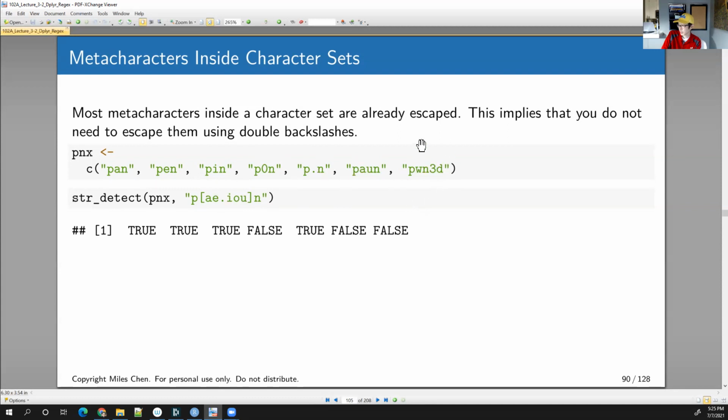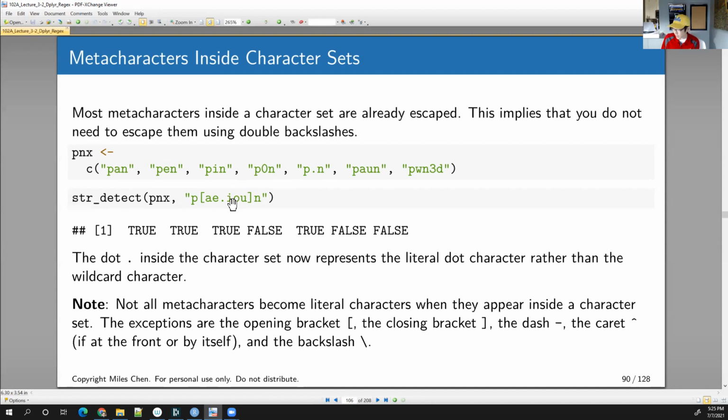Okay. So putting a meta character inside a character set, other than the dash, because the dash still defines a range inside the character set, will be the literal character there, right? So the dot inside the character set now represents the literal dot character rather than the wildcard character, right? So the only exceptions to this rule are the brackets themselves, the dash, the caret if it's at the front, and then the backslash. Okay, I know it's complicated. It's a lot of stuff.